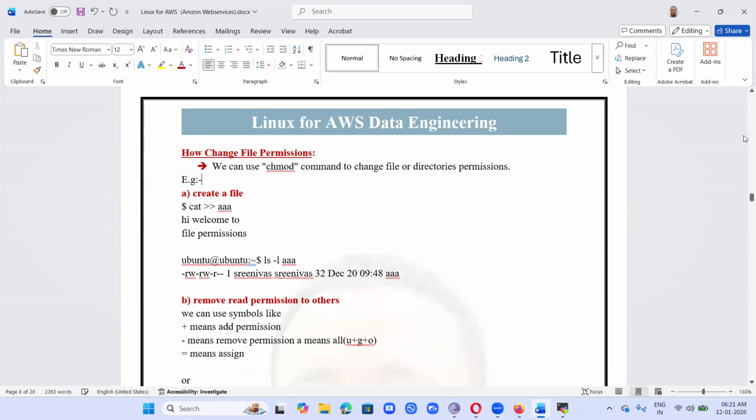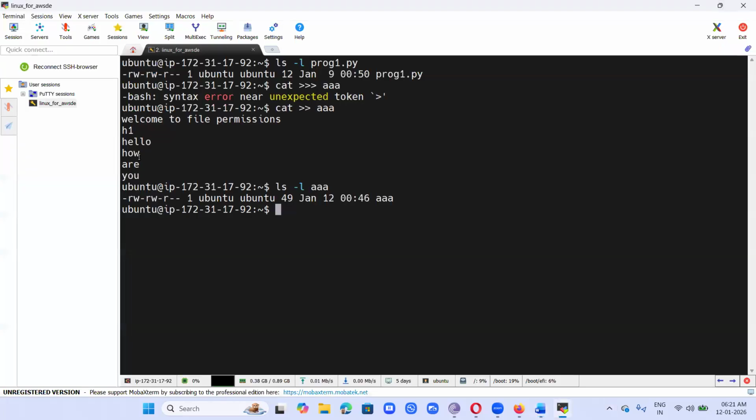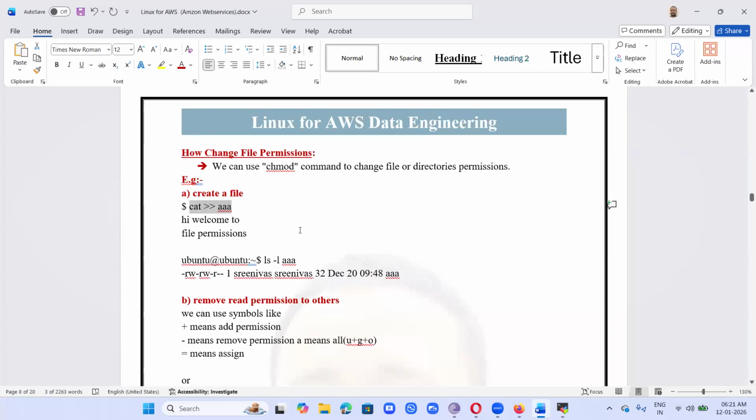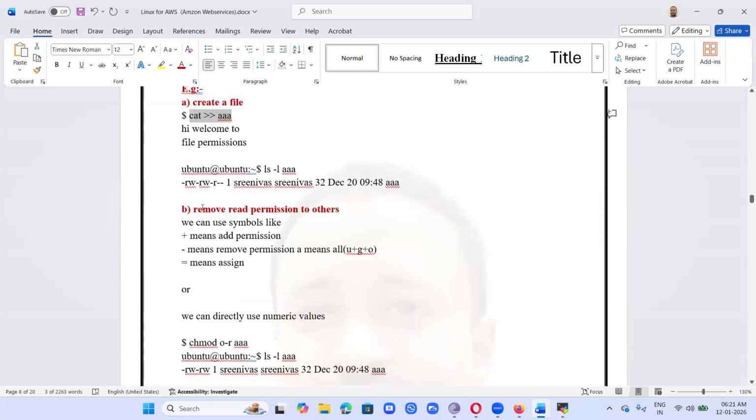Example. Okay. So in this, let me show you. First, we created a file. cat greater than AAA file. We have already created this file. Default permissions of this file AAA are 664. Okay. My requirement is to remove read permission for others.